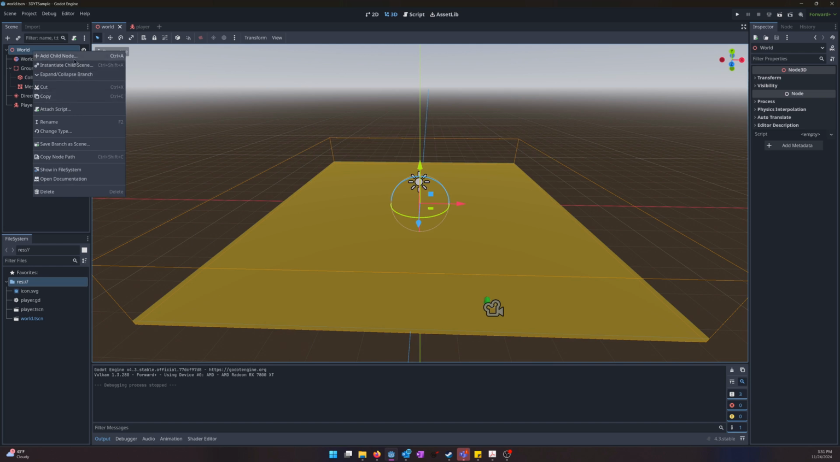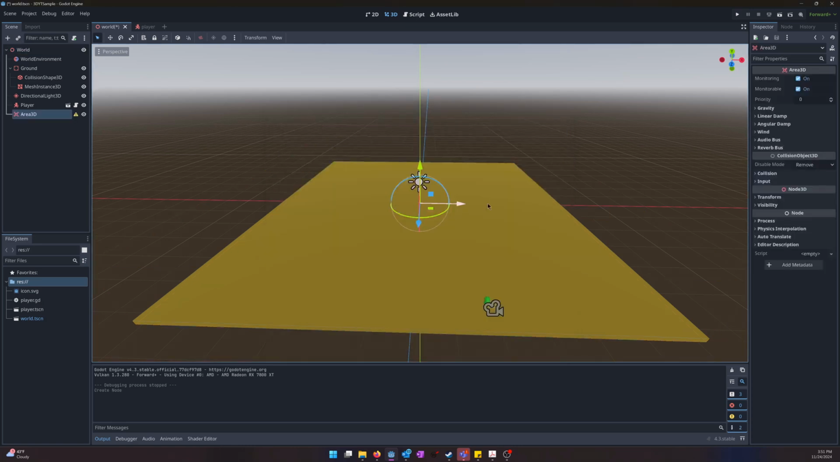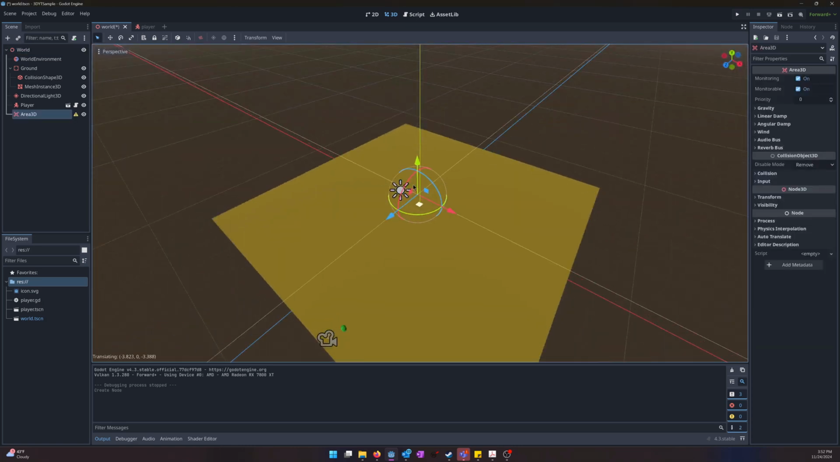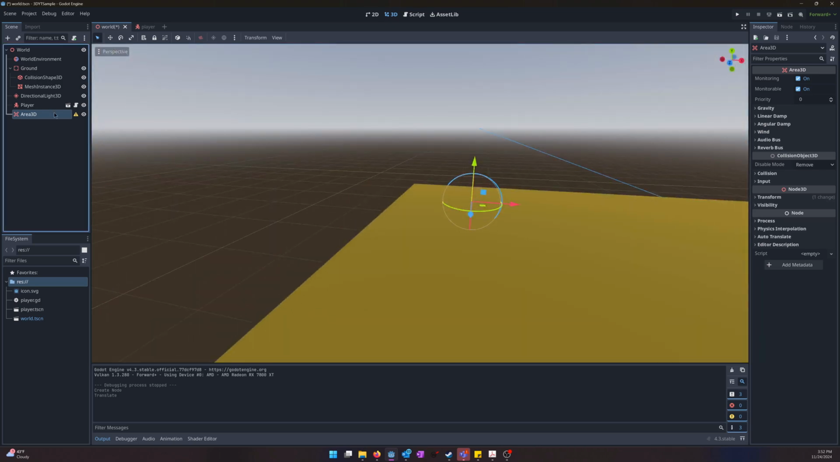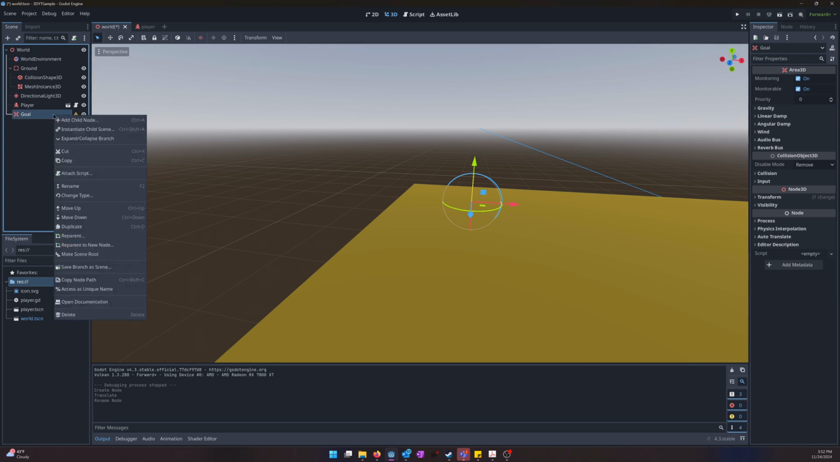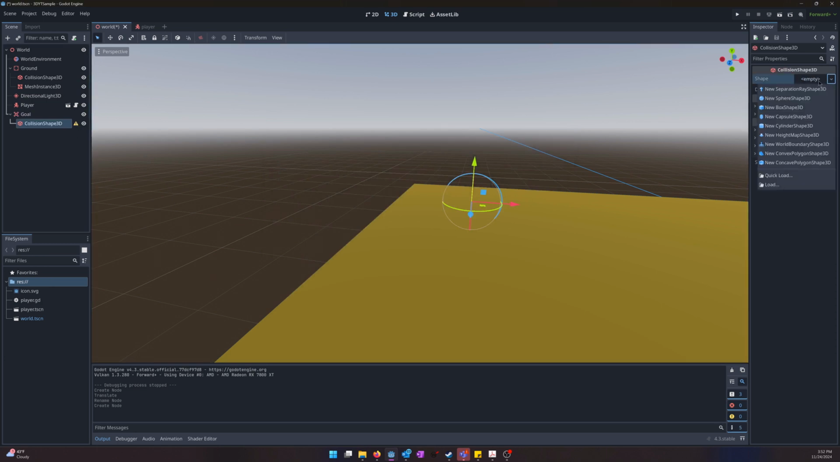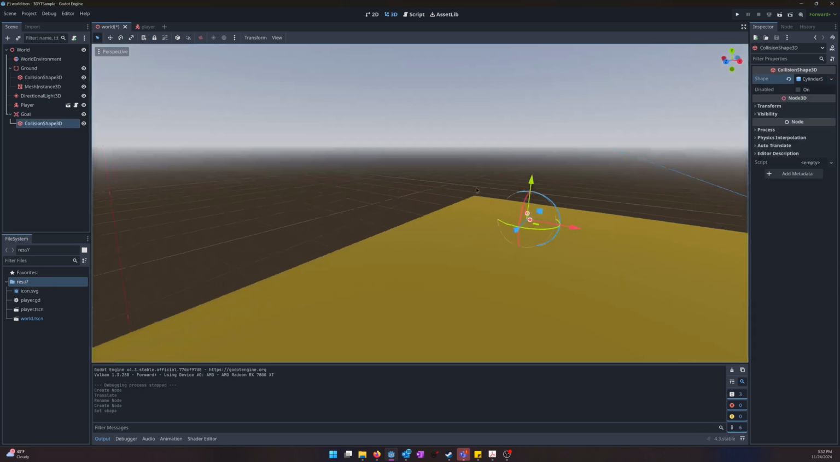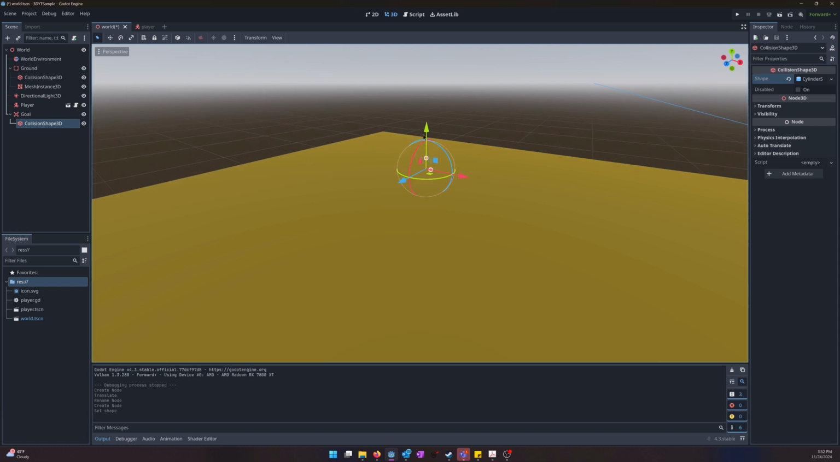So I'm going to add a child node, Area3D. And right now it's right here. Move it kind of over there. All right, we're going to call it goal. We'll add a child node, CollisionShape3D, and make it a cylinder shape. Let's pull it up off the ground. Make it nice and big.